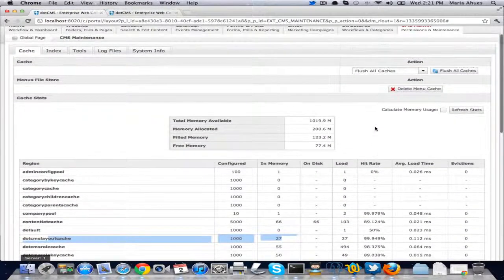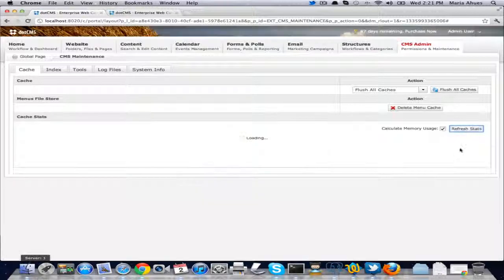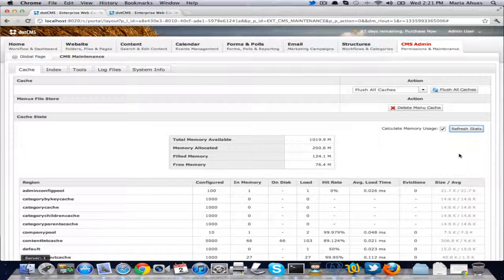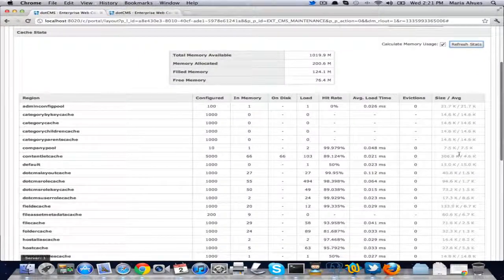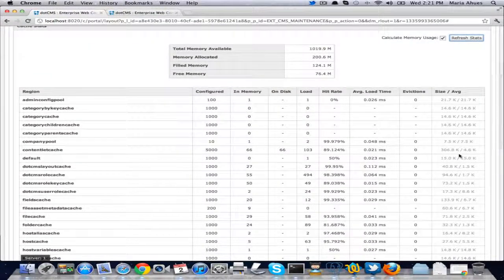Once you have that, there's an extra button here that says calculate memory usage, and click on refresh stats. What this is going to do is give you a size of the cache and the average size for each object on the cache. This takes some time to load, so we don't load it by default, and you shouldn't click on it and load it every time unless you want to see the numbers.